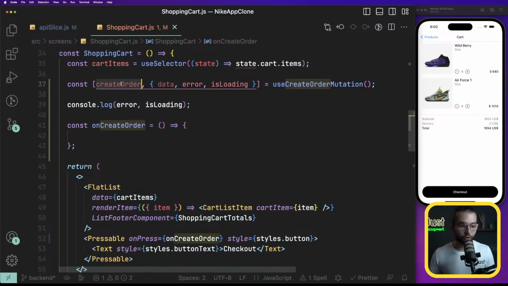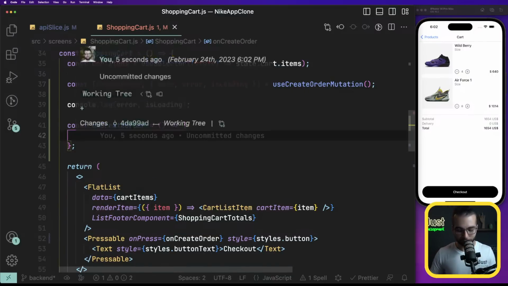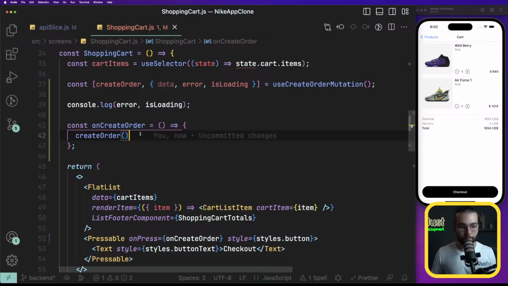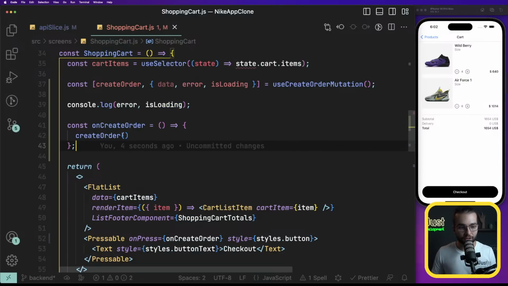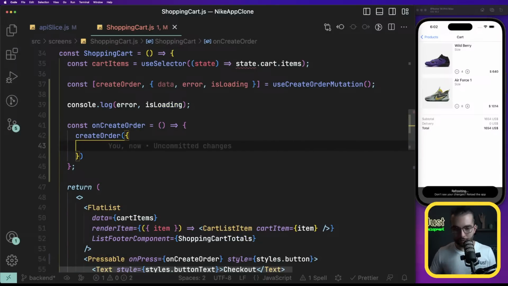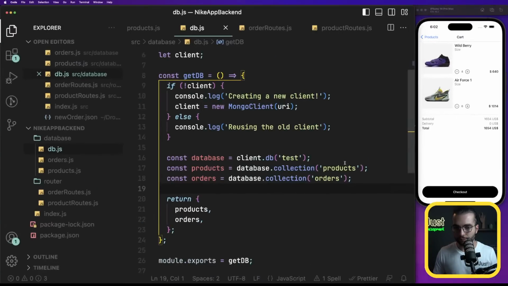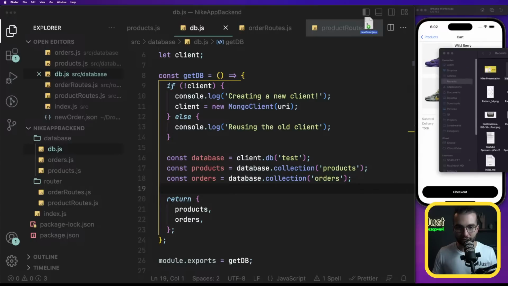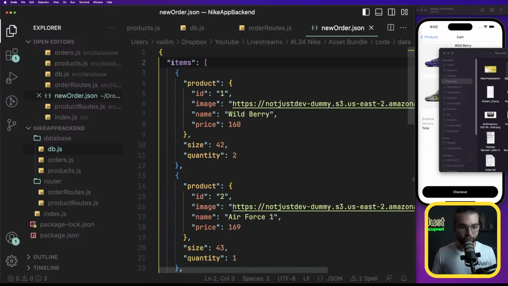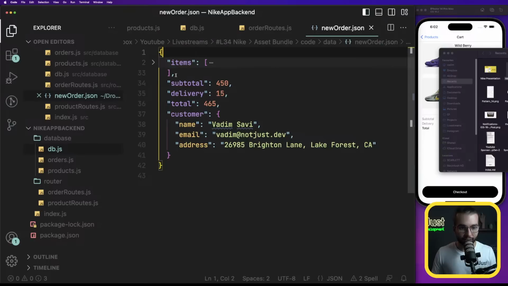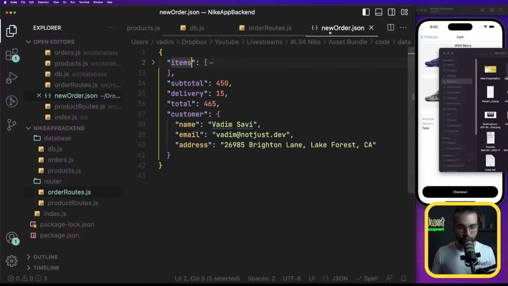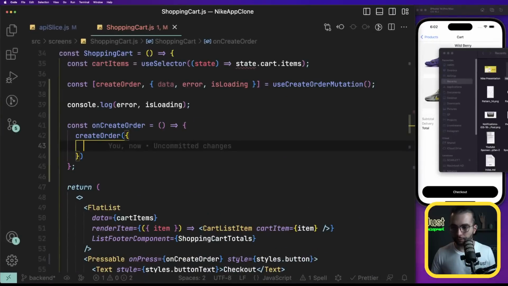So in on create order, we need to call this API function create order. We're going to send there some data. So it's going to be an object. If you remember from our dummy data, the new order structure should look something like this. It should have an array of items. It should have subtotal, delivery total, and customer information. So for the items, where is it? Oh my God, it should be here.